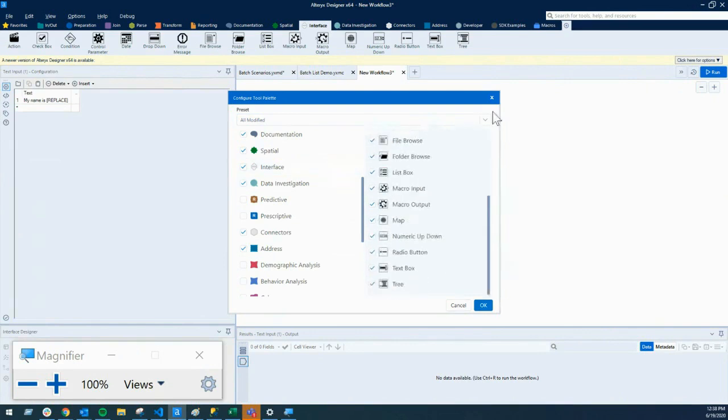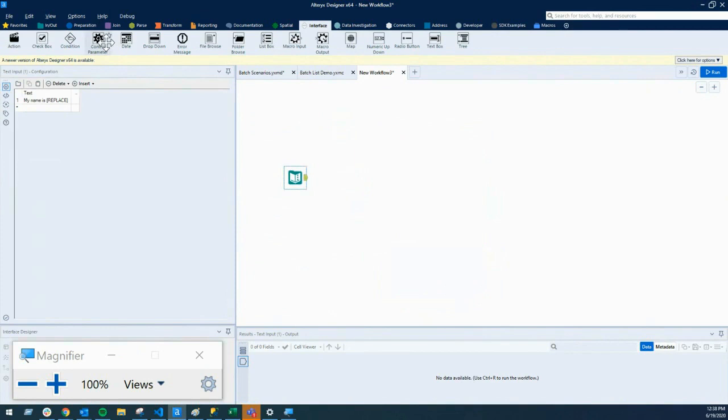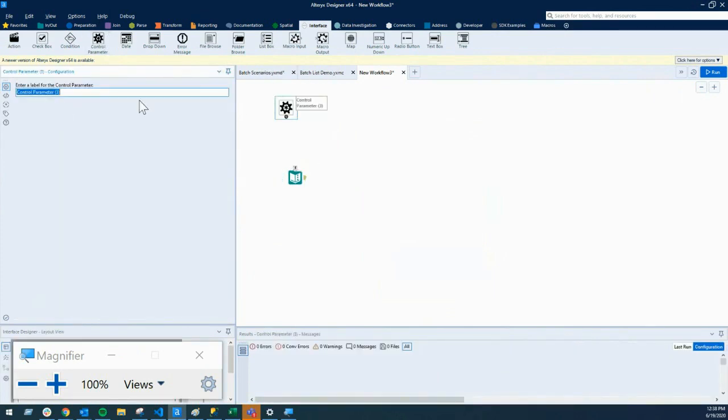So what we're going to do is bring in a control parameter. And what's cool about control parameters is there is nothing to set up, except you can give it a name. So if I wanted to say list of names, and this will make sense later why we're going to call it that, and how that makes sense to us as the user.